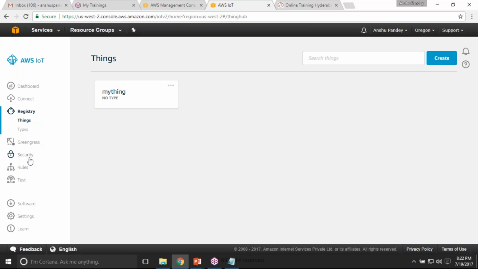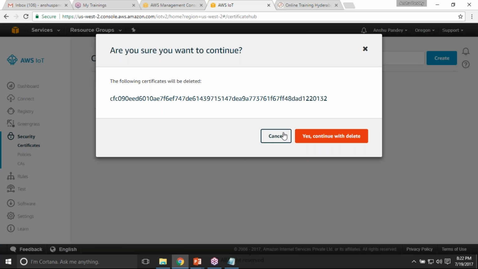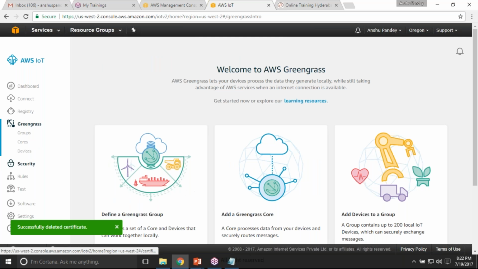So let's go ahead and go to the security part. In the security part, I already have a certificate, and I'm going to delete that certificate over here. Okay, let's come back to Greengrass and come back to security again.